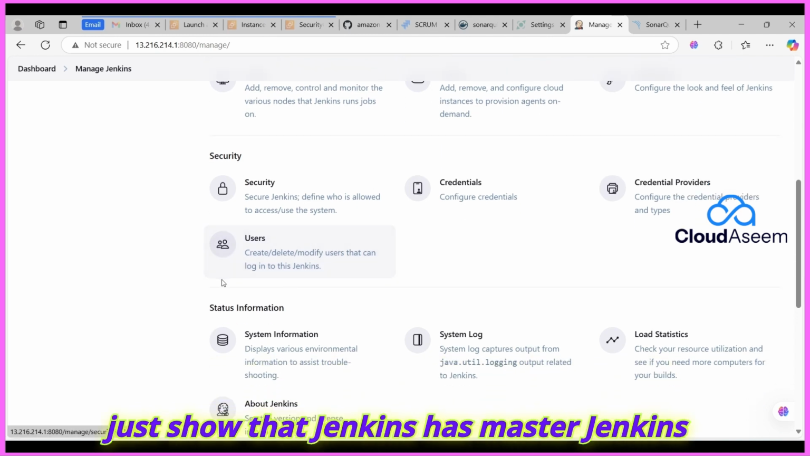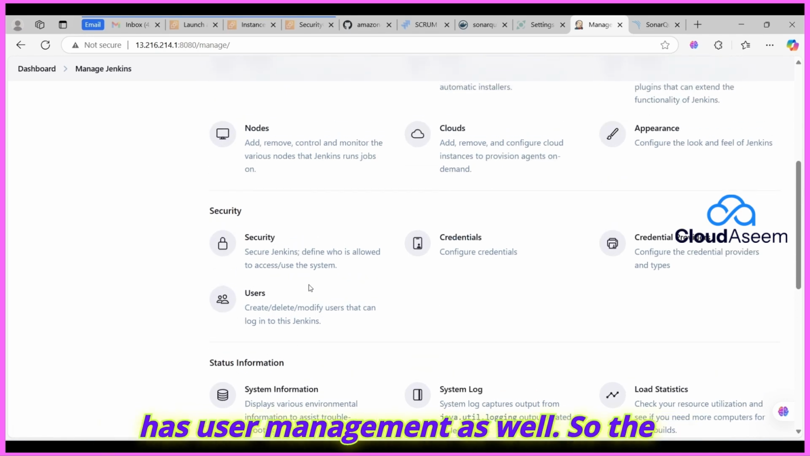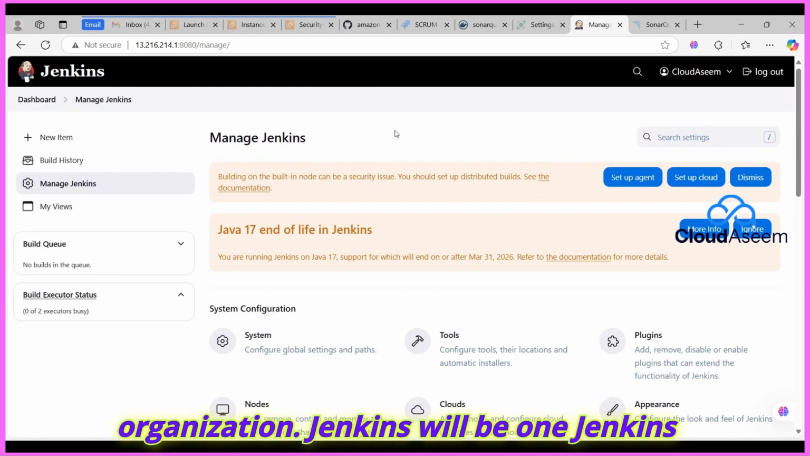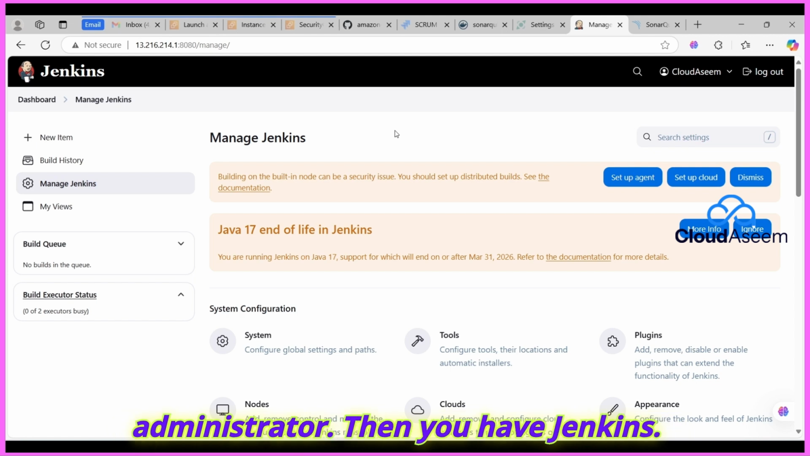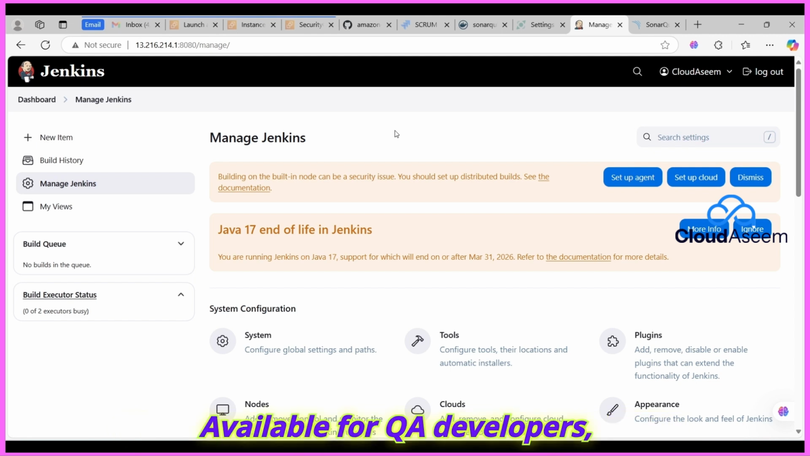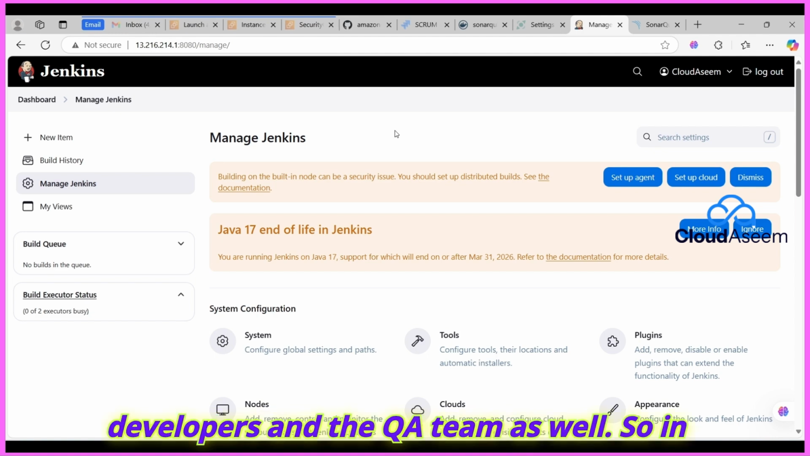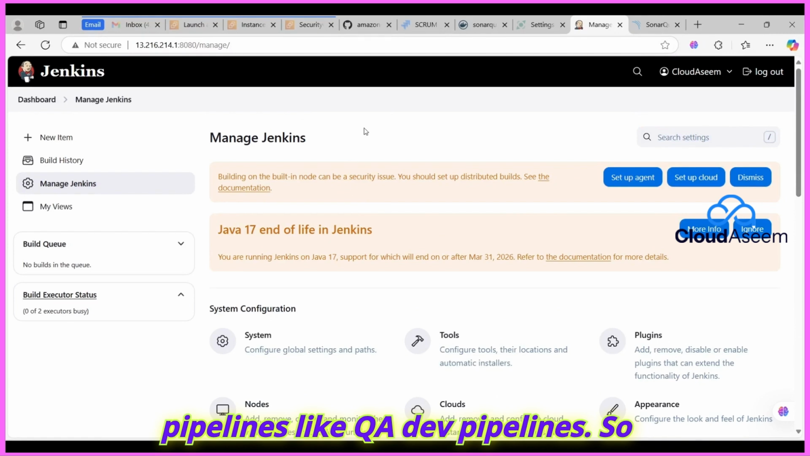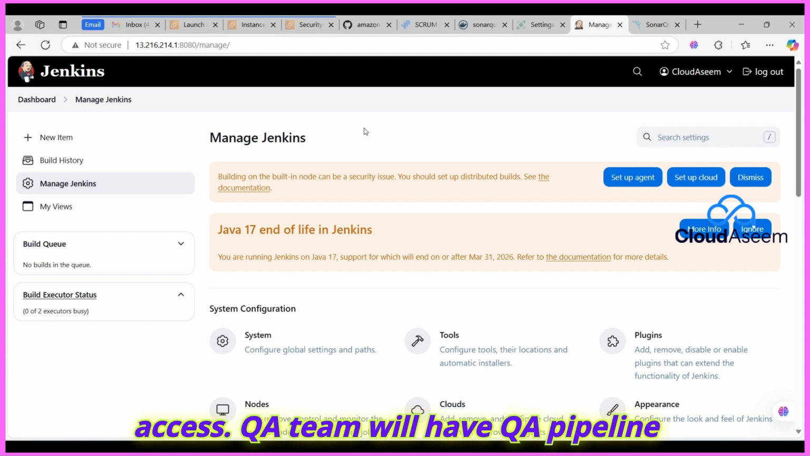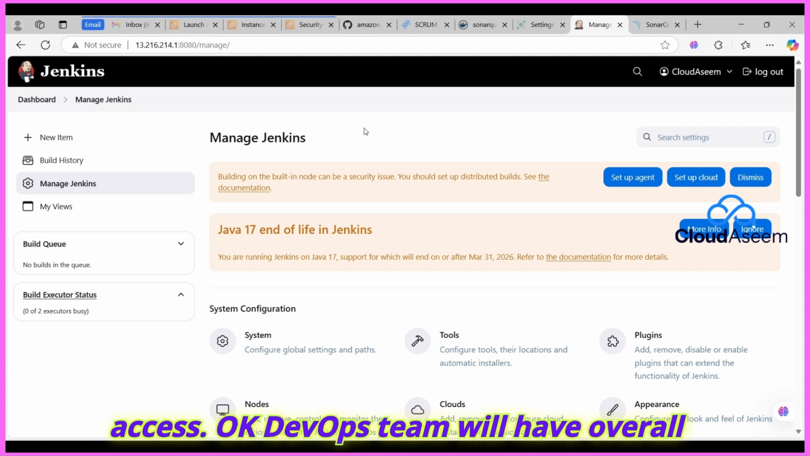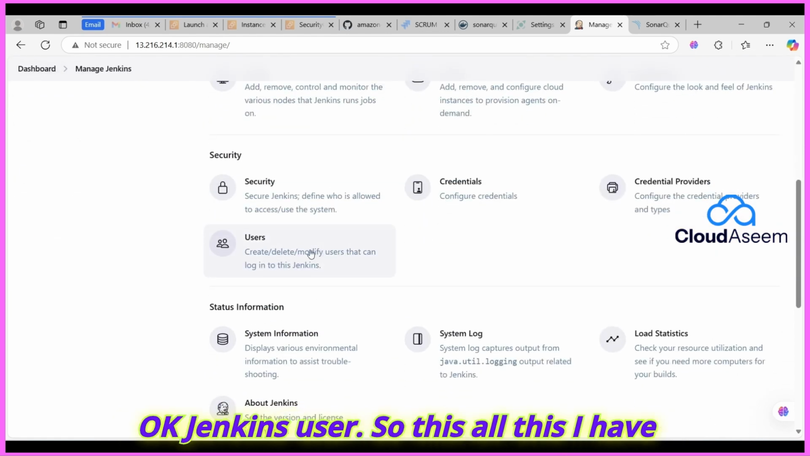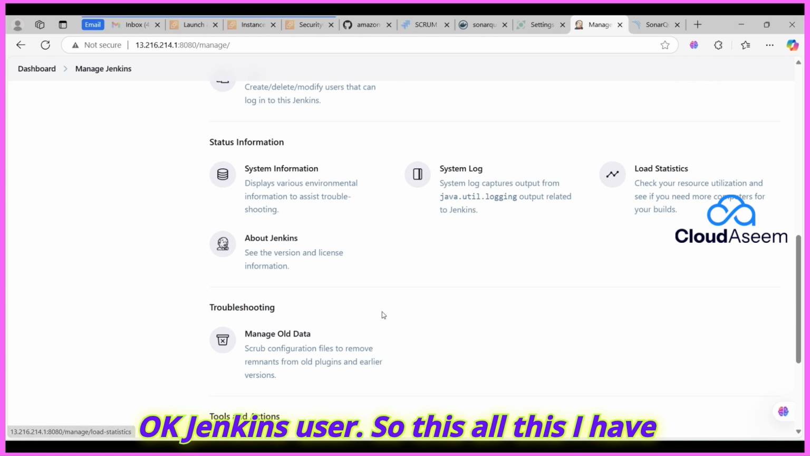Then afterward, as I said, Jenkins has user management as well. Let's say in an organization there is one Jenkins administrator. Then you have Jenkins available for developers and the QA team as well. In this case, you will specify different pipelines, like QA and dev pipelines. The dev team has dev pipeline access. The QA team will have QA pipeline access. The DevOps team will have overall access. This can be handled by Jenkins users. So this I've given as a brief view.